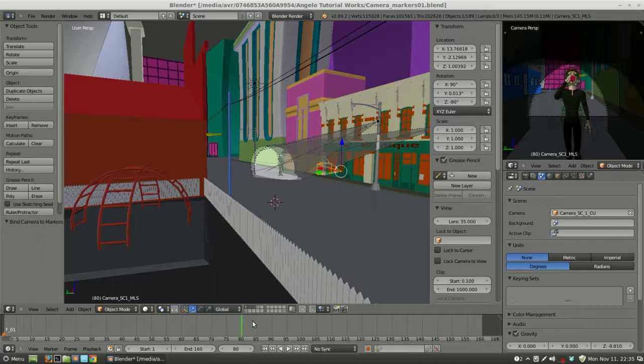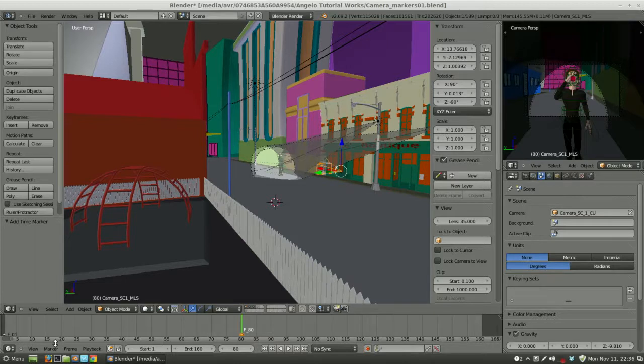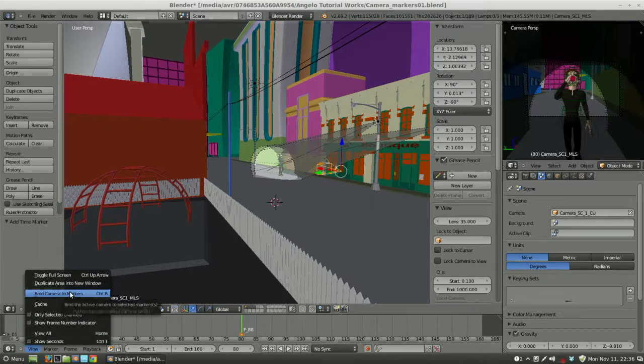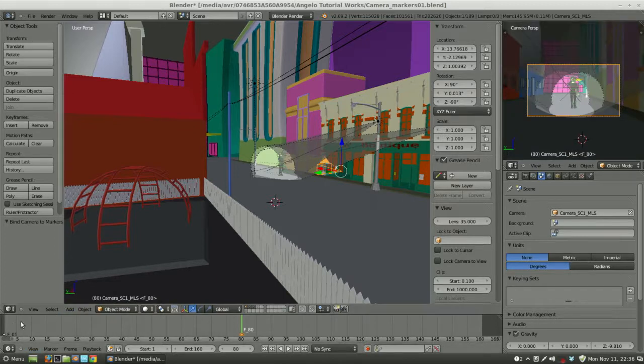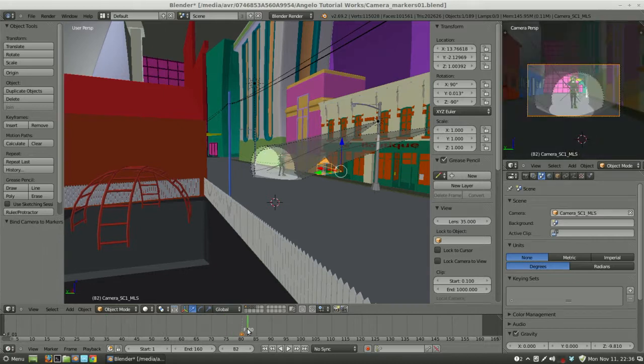Now I have to create another marker. There is another way of creating the marker. We can just go to Marker and add a marker, and we can also bind the camera using the menu. We can go to View and ensure that the camera is selected. Just click Bind Camera to Markers. So now, in the first frame we will have the first camera, and after the 80th frame, we can just look at how it has switched to the other camera.